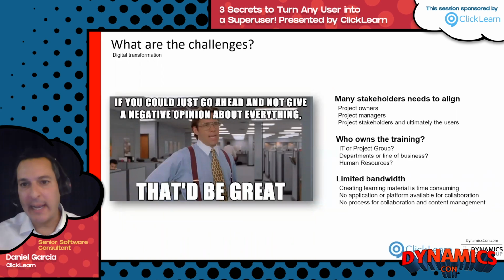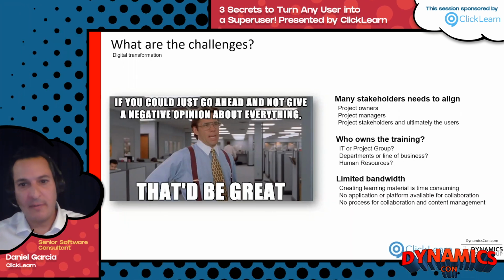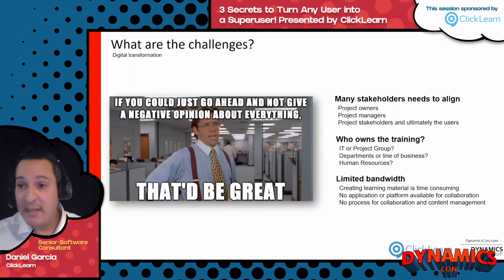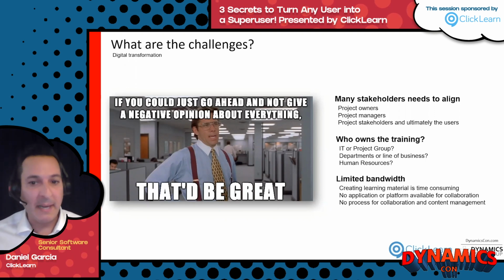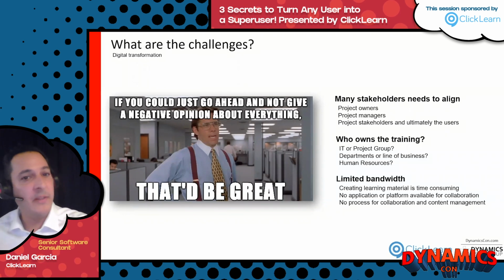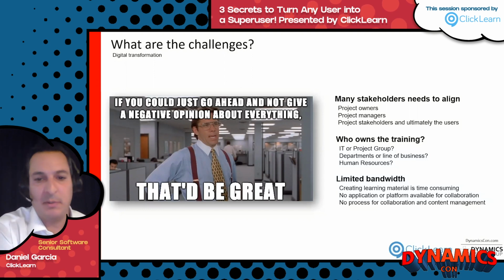It requires the entire organization to be in line. You have to make a definition of who owns the training, what type of participation you're going to get between IT, HR, and the departments. Very, very common is the realization that you don't have the bandwidth to create all of this documentation. You don't have hours, days, and weeks to spend on creating videos and slides and all of this learning material that you're trying to, one, document for the organization, and then two, to help the users adopt the new solution.